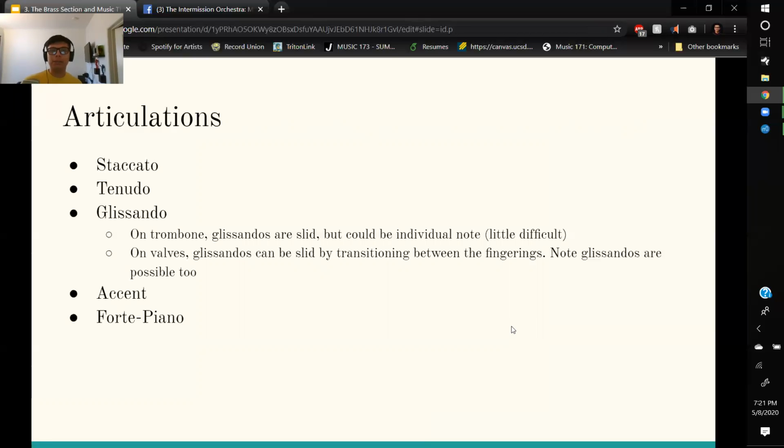Glissandos are also possible on trombone. Glissandos can be slid, or they can be individual notes, which is a little bit more difficult, but it is possible on the trombone. And on valves, glissandos can be slid by transitioning between the fingerings. Note glissandos are possible too. And when I say note glissandos, I mean like a chromatic one. You have your accents, which of course are very powerful on these instruments, and the forte piano, which is probably most striking on these instruments.